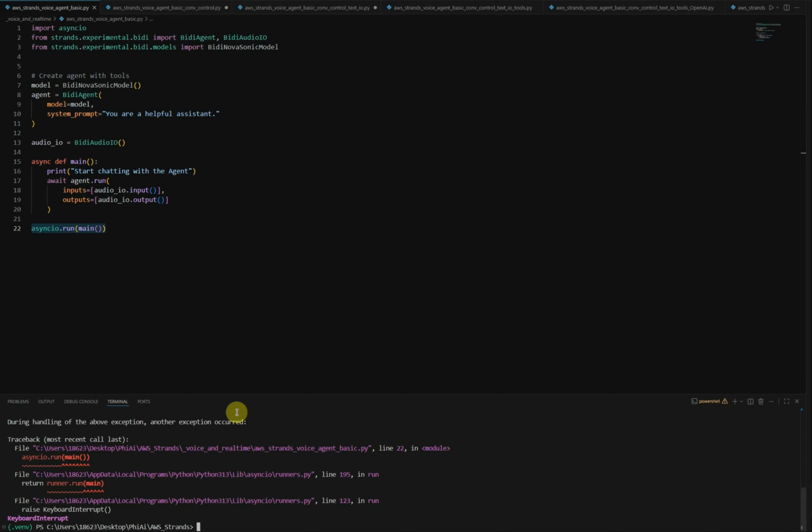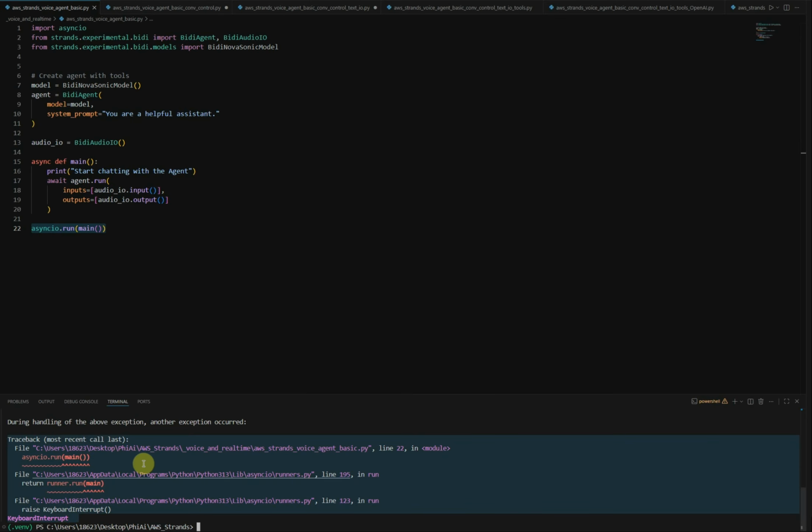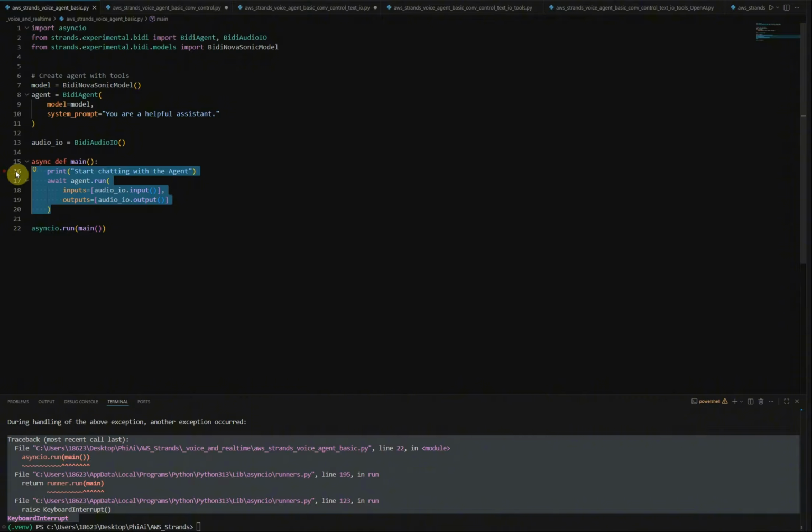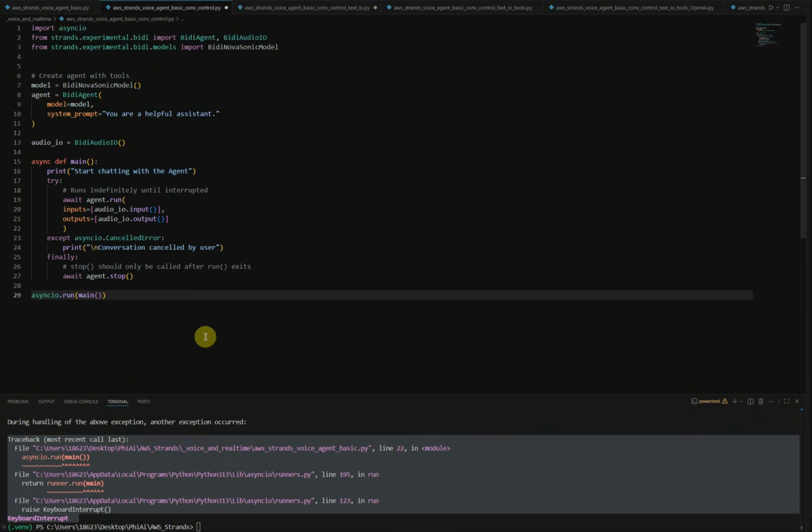Okay, so now I have interrupted the conversation with the agent simply by pressing Ctrl+C, and we get this ugly keyboard interruption. One thing we can do is try to fix the conversation control and add some exception handling around the agent running flow. In this case, we will add an exception for asyncio CancelledError, and also we will stop the agent after all the interruptions or exceptions are caught.